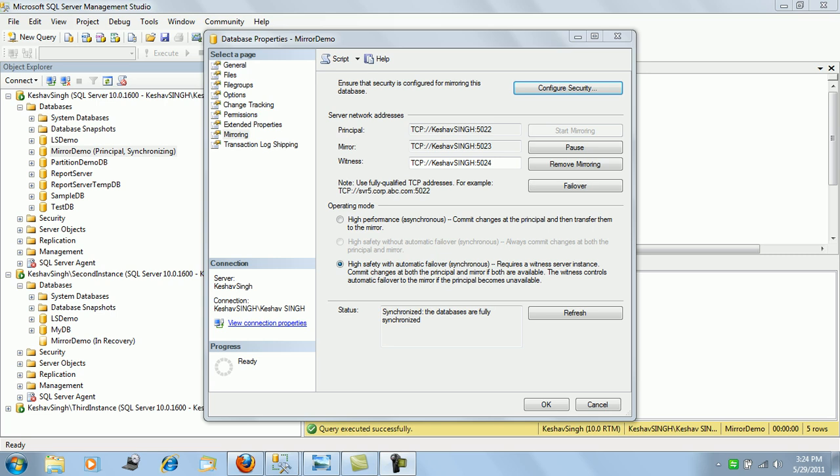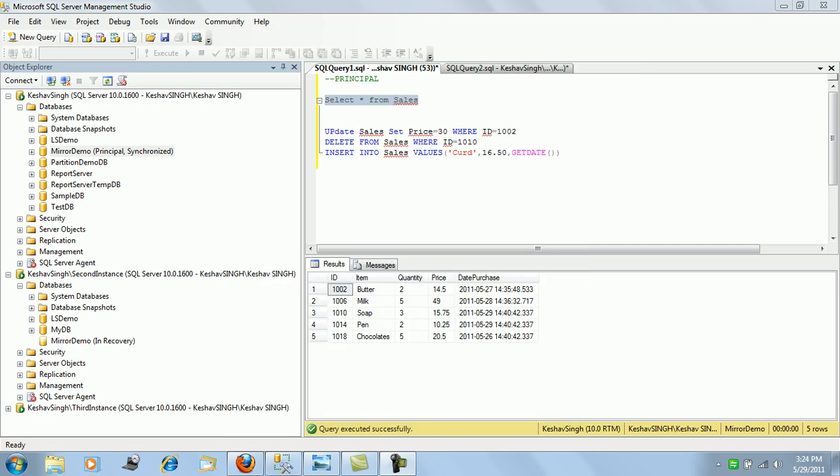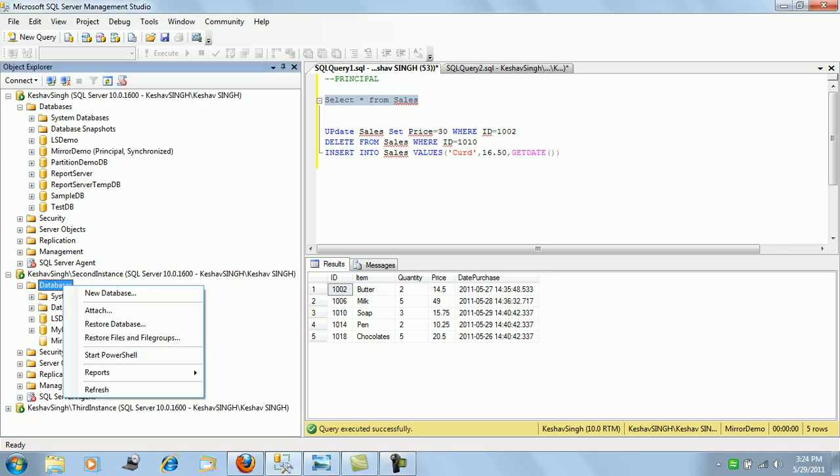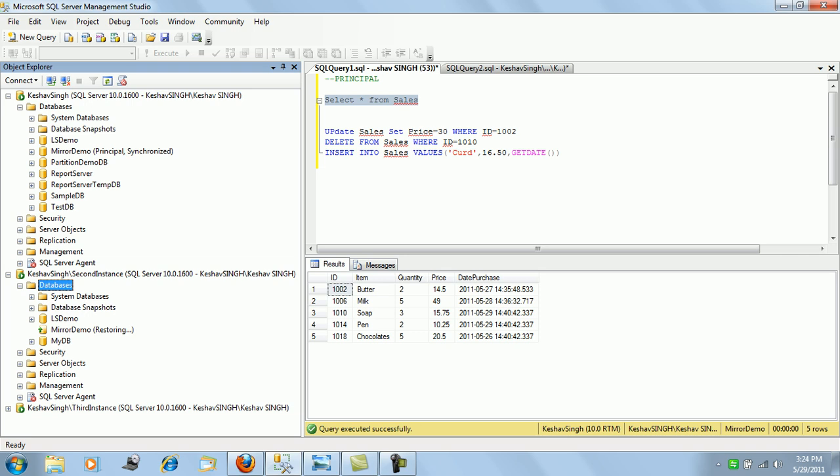Okay, so as we can see, the mirroring has been configured successfully, and the configuration for mirroring is complete. Now the principal instance is synchronized. Immediately after mirroring is configured, it will start synchronizing and moving all the log buffer changes into the mirror database. So this is our mirror database, which is in the restoring state, and the third instance is the witness for both the principal and mirror databases.